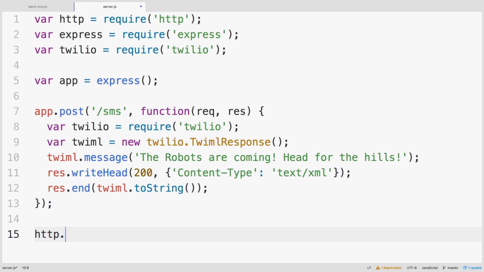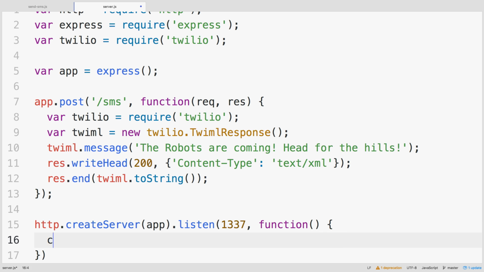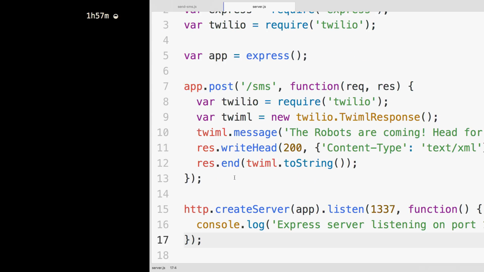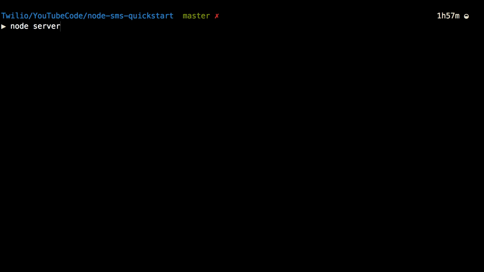One last bit, we need to use the HTTP module to serve up our Express app on port 1337. We'll head over to the terminal and run our server, and it spins up on port 1337. There's only one problem. Twilio can't reach localhost at port 1337. Let's use ngrok to fix that.